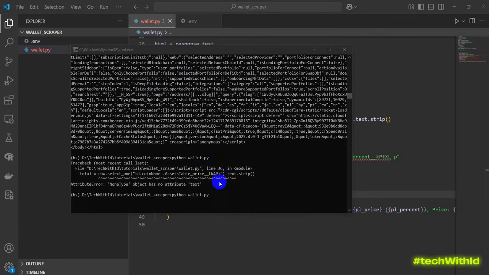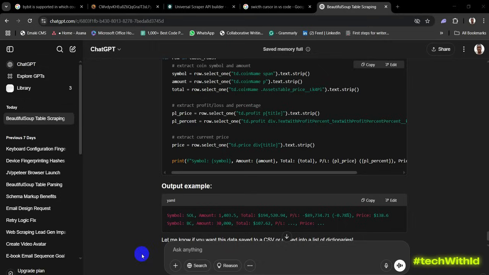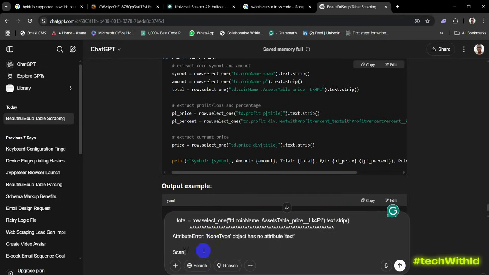Okay, so we are getting missing elements. Like I said before, I didn't promise you that this is actually going to work. So we are missing an element here, td.coinname, asset, table price, whatever. So what I do in most cases is I copy this error directly into ChatGPT. Sometimes it works, to just try to scan the element again. So scan the provided element again and provide the correct selector.